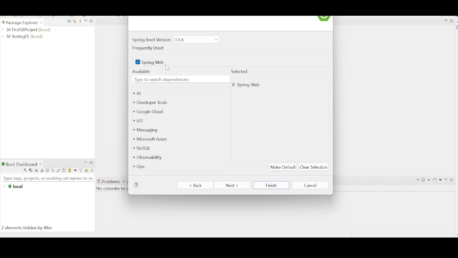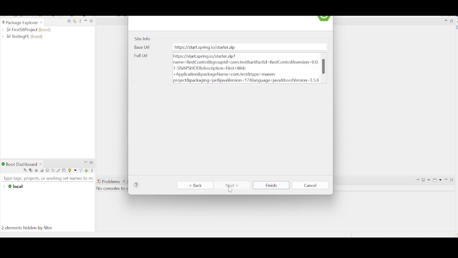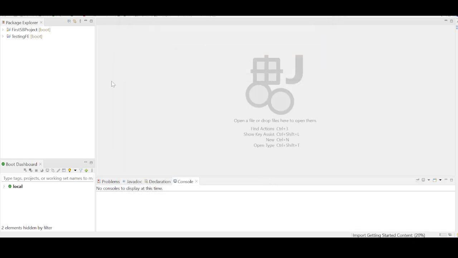When you add this dependency, you will get the embedded Tomcat server, the Jackson library, the logging library, and the Spring MVC pattern. Let me click on next, and then finish. The project is being built behind the scenes. You have to wait until it is built. 26% is done. Okay, the project is created.